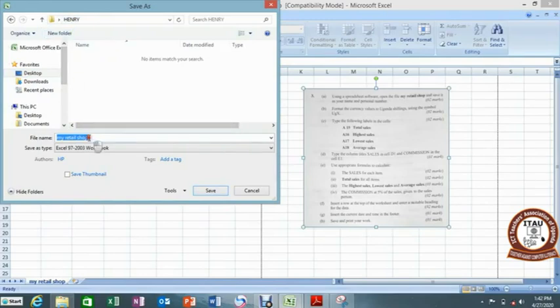So we shall come and change the name here now. They have told us to save it as our name, so I'm going to save it as Ssekitto Henry.